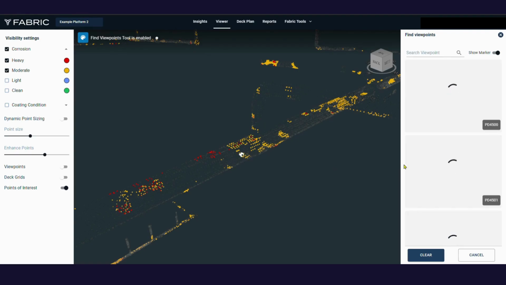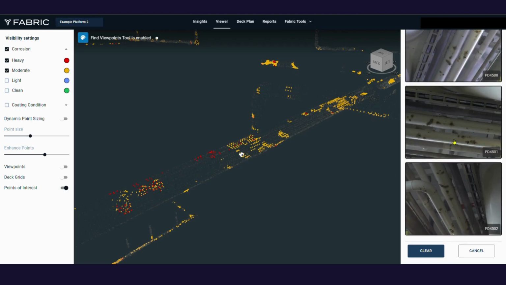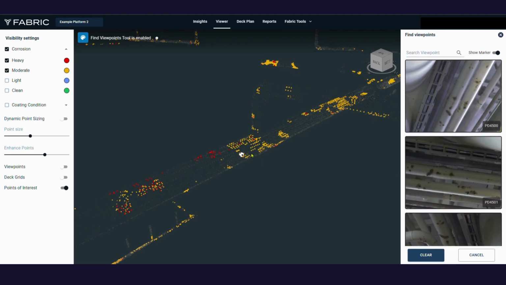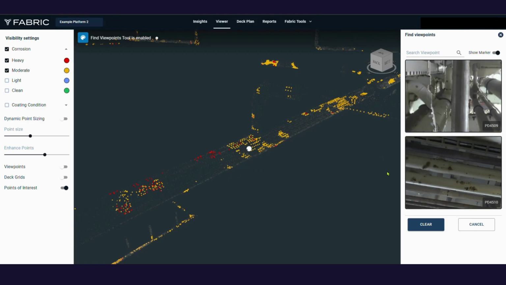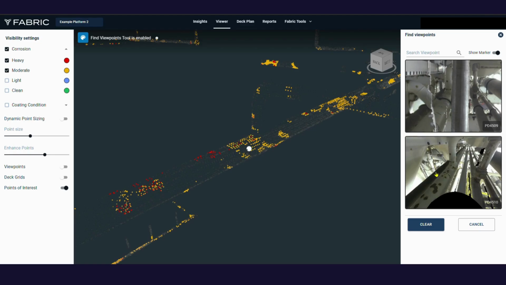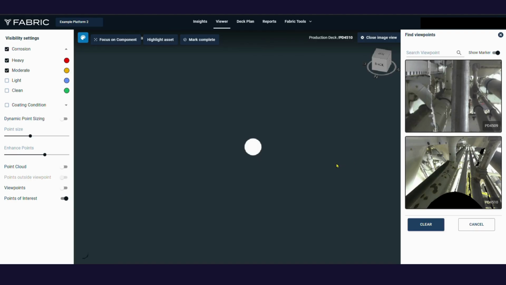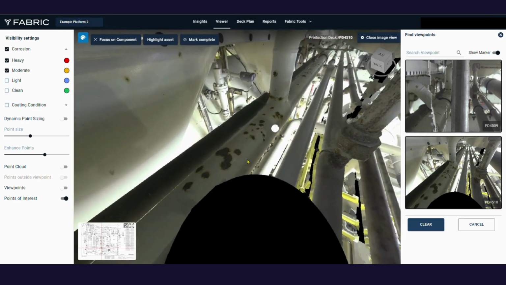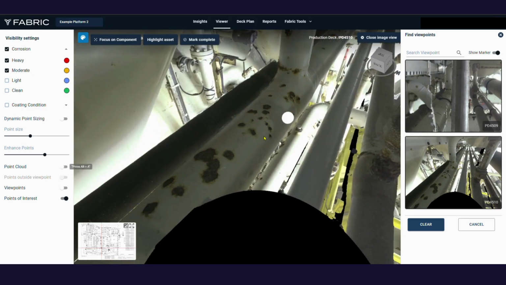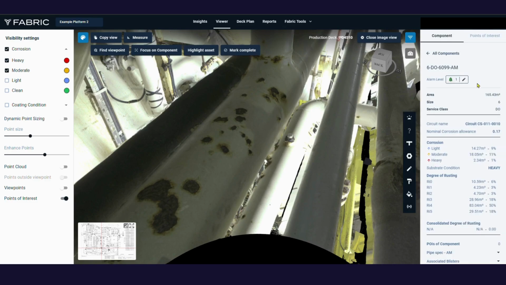Click Find Viewpoint, and a set of image thumbnails will display on the right side. These thumbnails show different perspectives of the asset, allowing you to select the best view for examination. Choose the thumbnail that clearly shows the corroded area. In the image view, you can now clearly see the corrosion spot. This is where we'll add a blister POI to mark the defect.